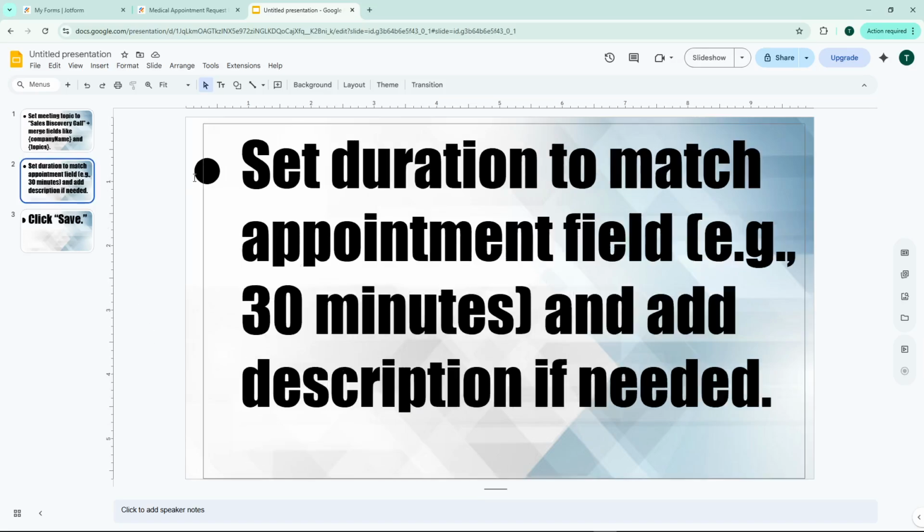Set the duration to match your appointment field. For instance, if you're offering 30-minute consultations, make sure the duration reflects that. You can also add a description if needed to provide attendees with additional context about the meeting.